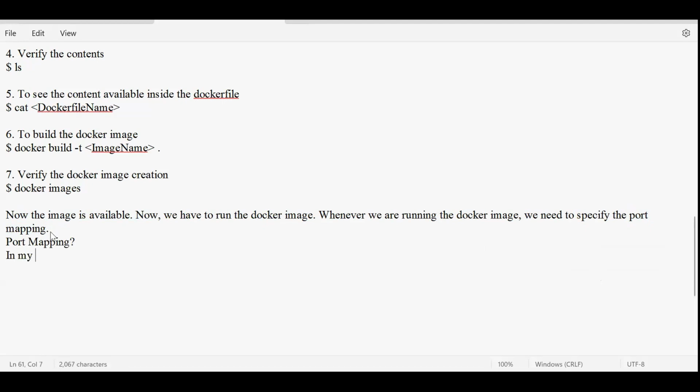Suppose in my virtual machine or in my EC2 instance, I have created the Docker image. This we know. Now, what will happen when I run this image? It will create the container. Once the container is created, then we can access the application.